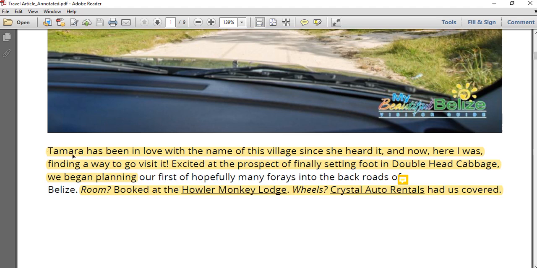When she says, Tamara has been in love with the name of this village since she heard it. And now here I was, finding a way to go visit. Excited at the prospect of finally setting foot in Doublehead's Cabbage, we began planning. So she's subtly introducing herself and her travel companion, Tamara. So we know who you are, who we are going along with vicariously on this travel journey, now that she has introduced herself and her travel companion. So that's very good. You want to emulate that.